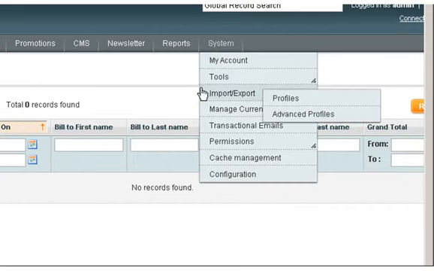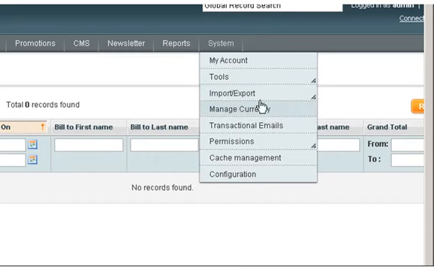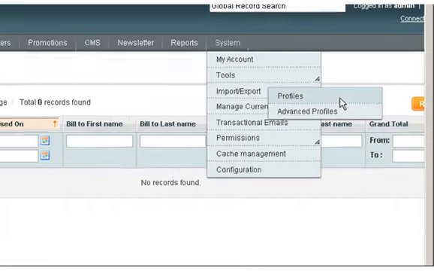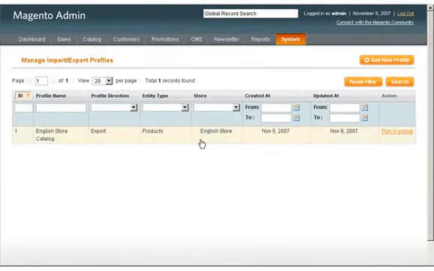There are two ways to work with profiles. You can go to the Profile Manager under Profiles, or for more advanced users, Advanced Profiles allow you to work directly with the XML to create import-export profiles. But we're going to use the Profile Manager today to set up our file to export. You'll see all of the profiles that you've created in the past here, but we're going to add a new profile.